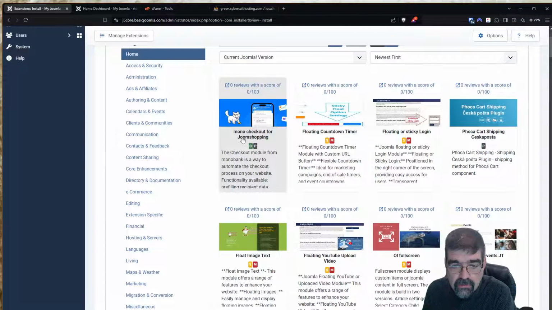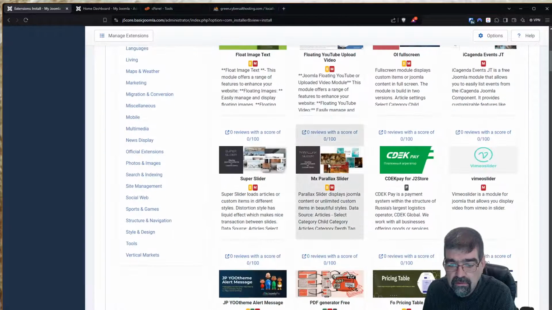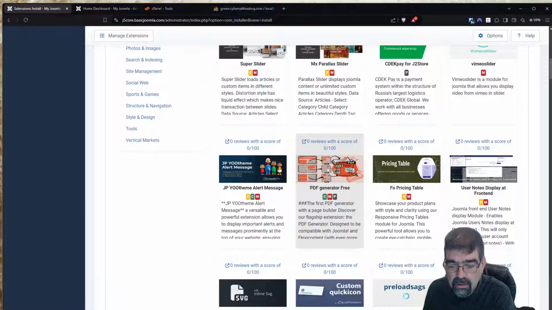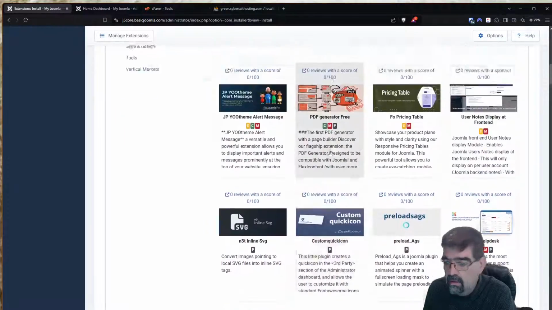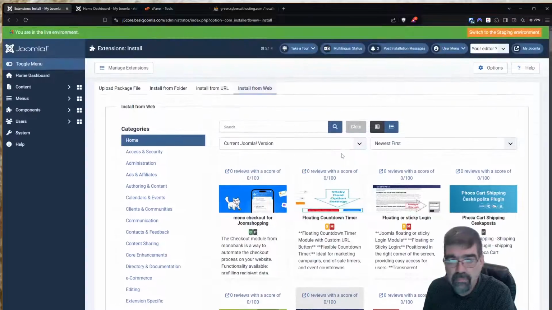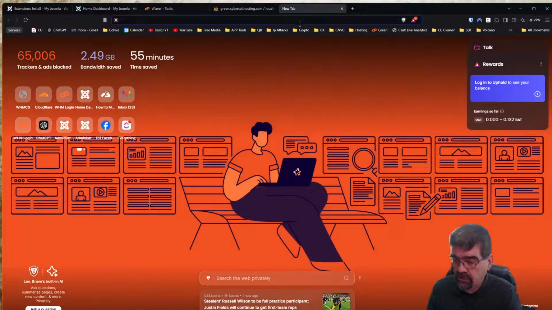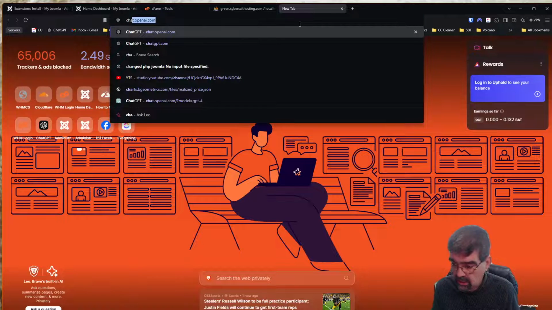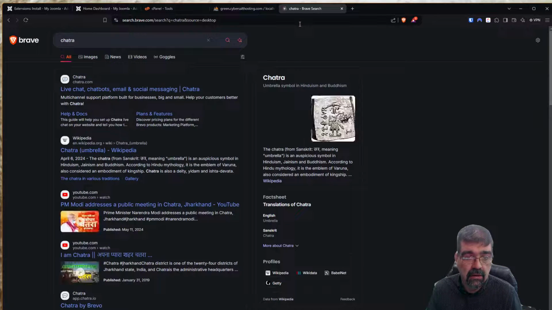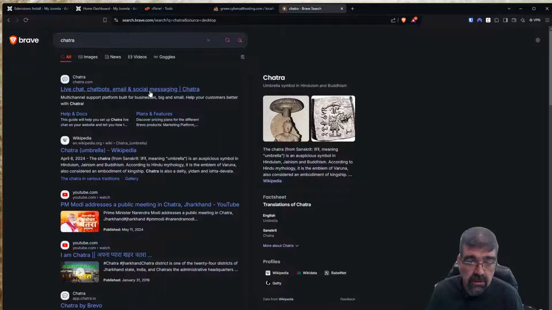We got mono checkout for Joomla shopping, floating countdown timer, floating or sticky login. Let's see if we have many here. Chatra. Let's look at Chatra. We can save those other ones. Chatra. This is it here.